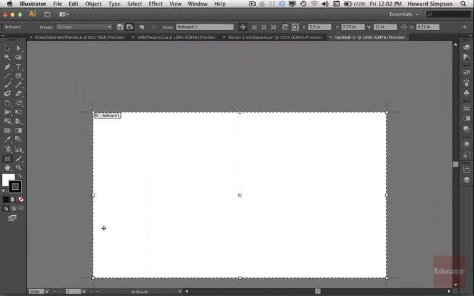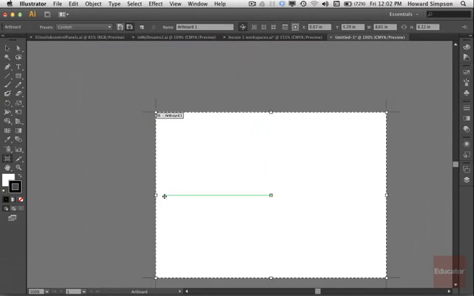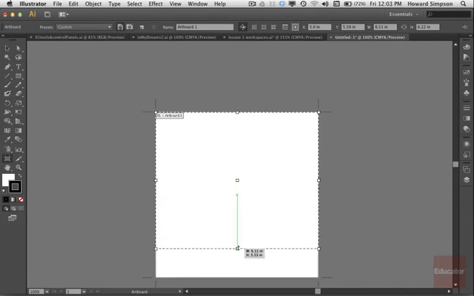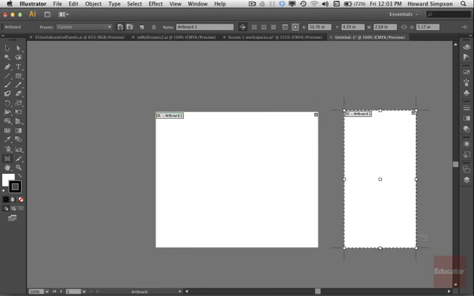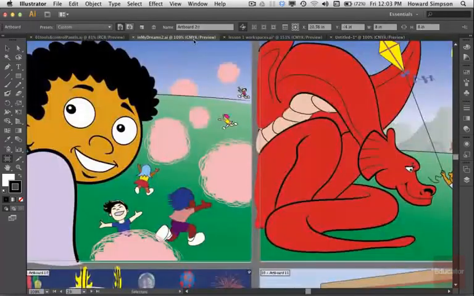Artboards are always numbered in the order that you create them. I can do whatever I want here, and when I'm done, if I want to, I can create another artboard, just that easily. All right, so let me get out of this and show you an artboard that I already have made.